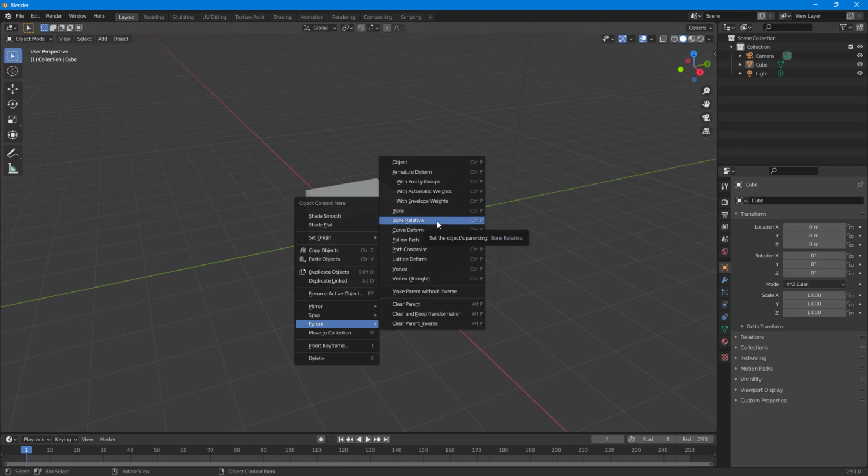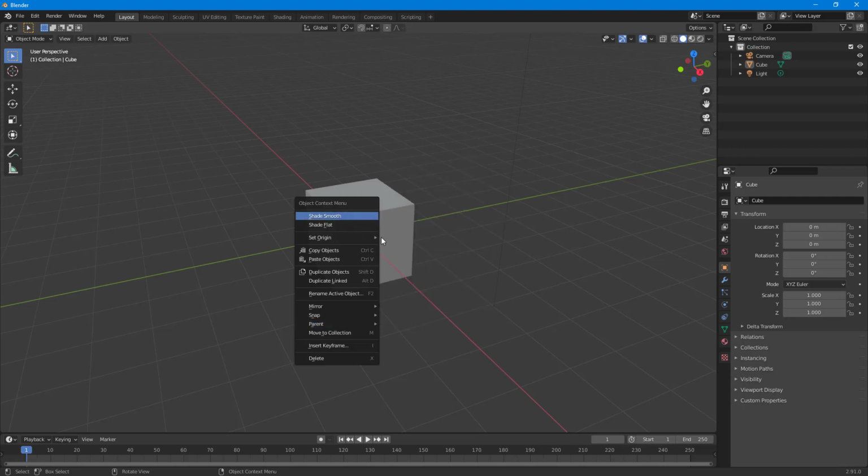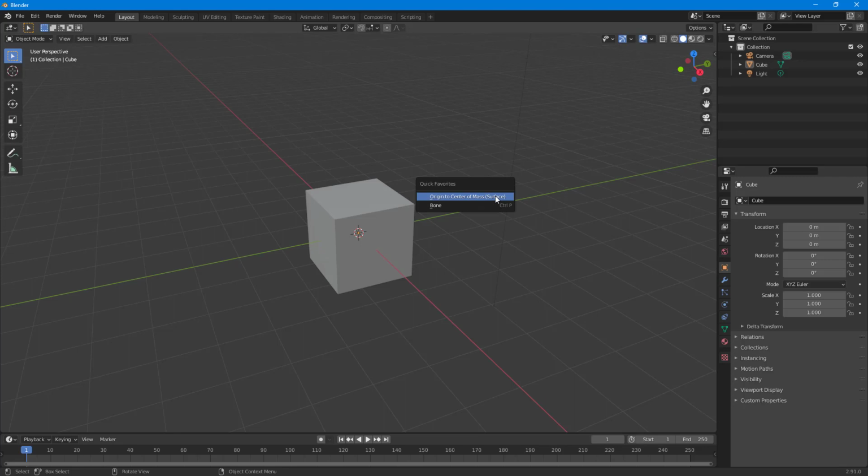If you want to make a particular setting quickly accessible, let's say for example, I want to make bone quickly accessible, I can right click, and over here you get an option as add to quick favorites, just like this. Once you do that, it has been added into quick favorites, and if you were to press Q, you can see that bone is here. I've already added origin to center of mass as quick favorite as well.